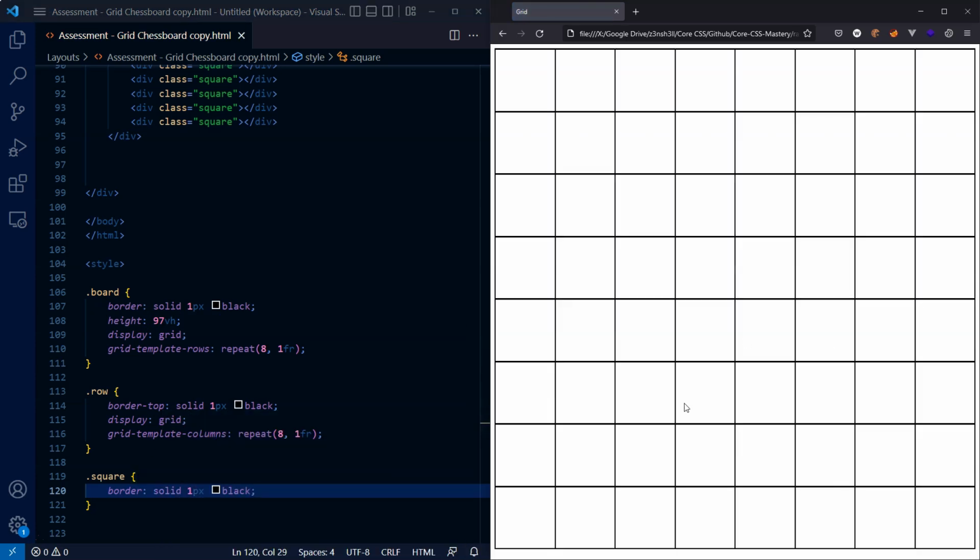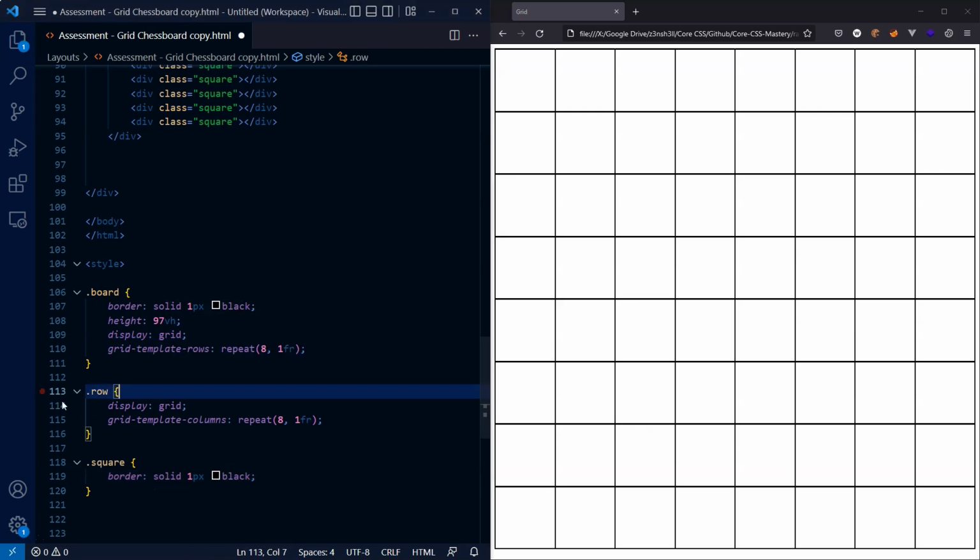Let's save and refresh. Now we have a board with 64 squares. Since we have the border on the squares, we can actually remove the border from the row. And now it's just a case of coloring in the squares. And I think this is possibly the biggest part of the challenge. So some of you probably made it this far, then couldn't figure out how to color the squares.